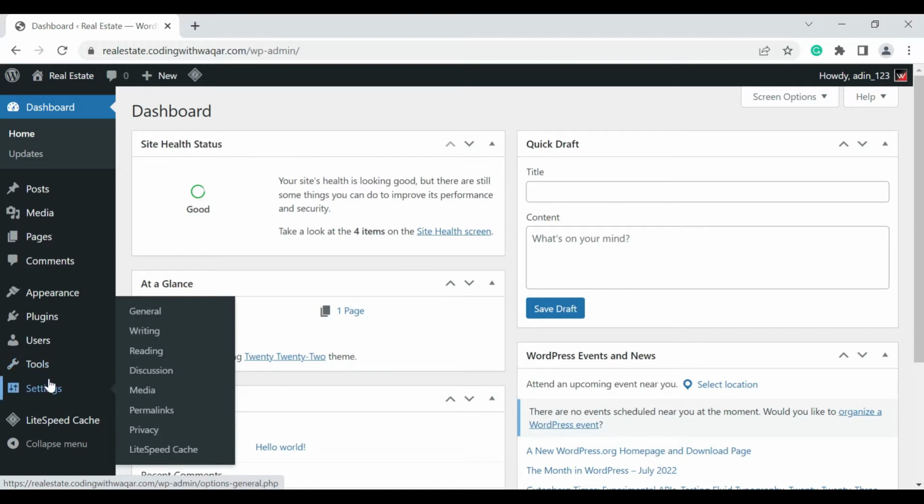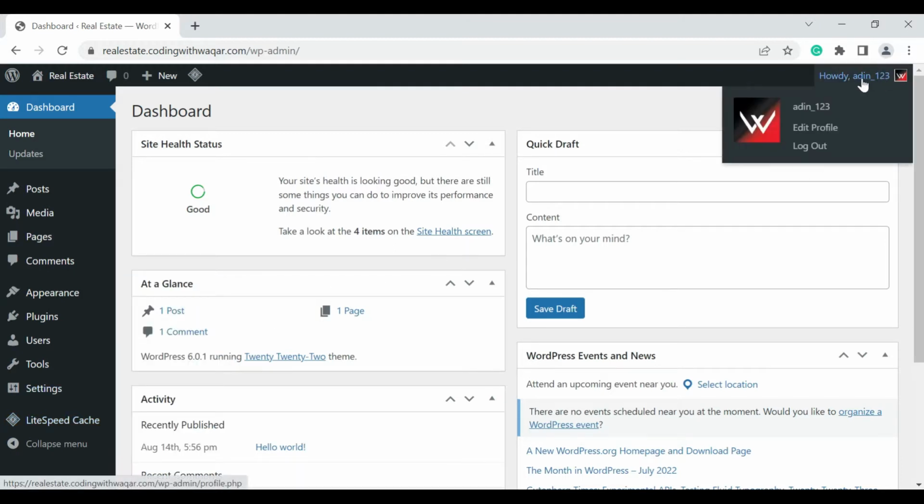Then we have settings. In settings, we have general, writing, reading, permalink, and this is the LiteSpeed Cache plugin option. By default, the hosting server that I am using provides the LiteSpeed Cache plugin for fast loading. On your top right, you can see there is an edit profile option. Just click this edit profile.